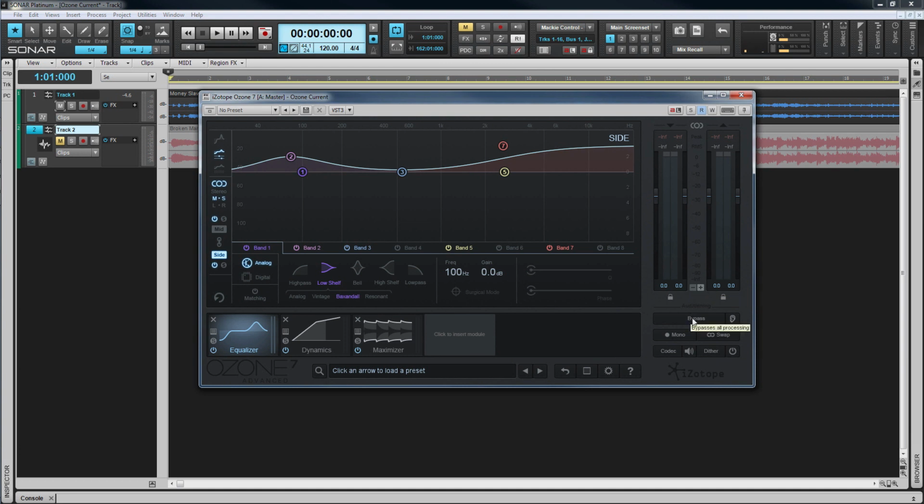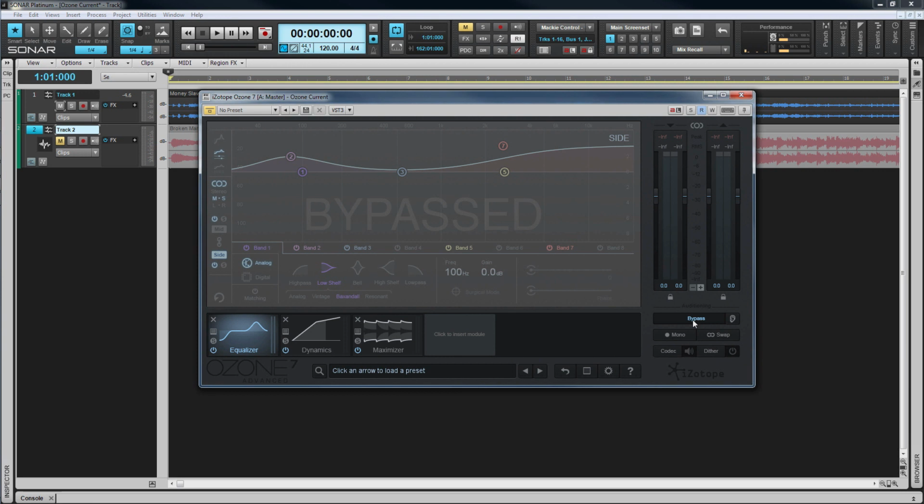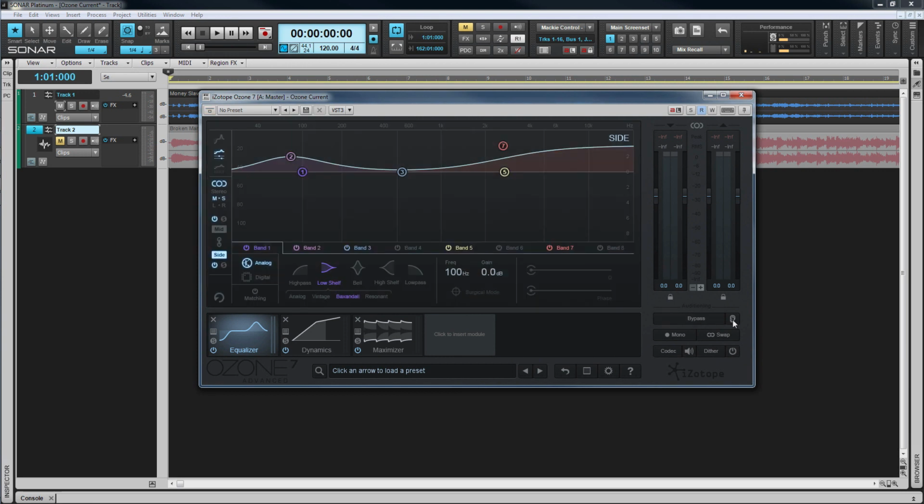The auditioning section has a bypass switch to bypass processing completely. There's an auto gain switch here to maintain comparative gain levels when using the bypass control. Mono sums left and right channels together for a mono preview. Swap simply switches the left and right channels.